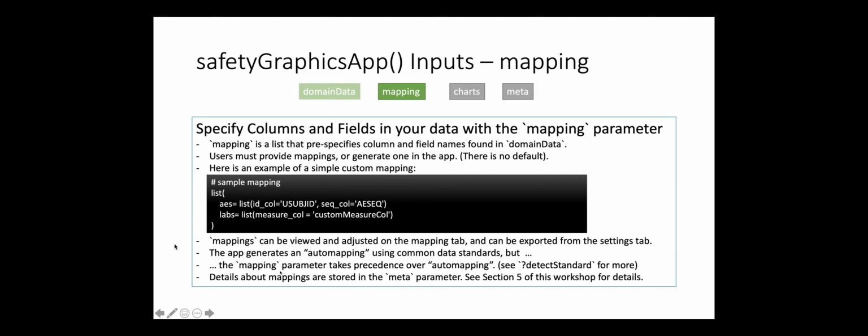And then lots of metadata about the ID call, measure call, et cetera, are saved in that meta parameter. And we'll talk more about that in a little bit.